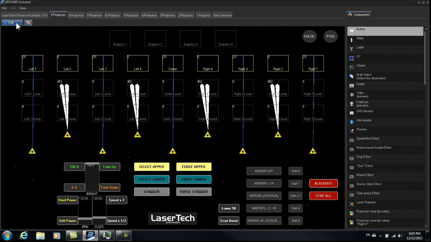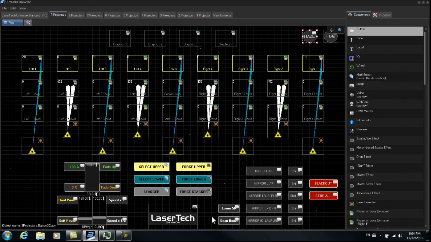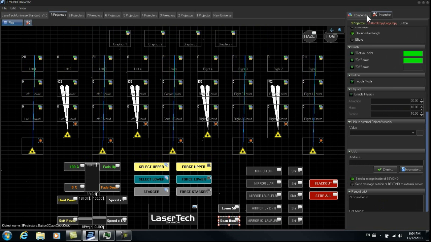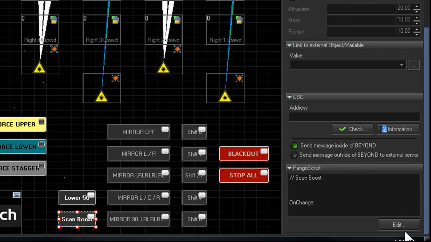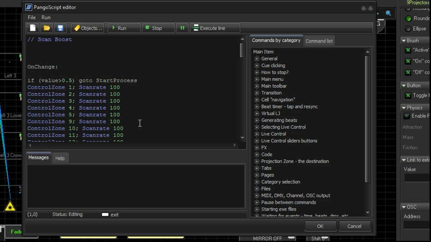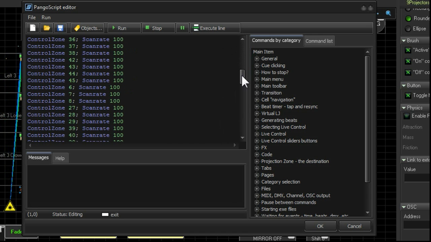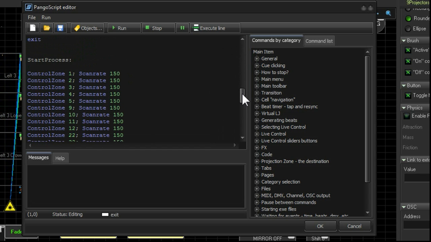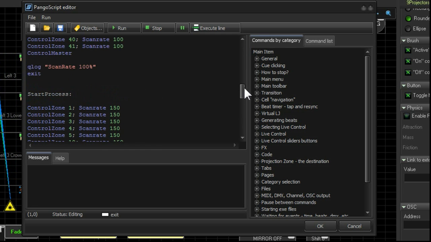So let's just have a look and see how I programmed that. I go to the inspector, the Pango script on that button. I've set it to scan rate 150, 150%. So what does that mean? Basically, it means if you're scanning at 24K, you'd multiply that by 150%, and that would give you your increase in scan rate.